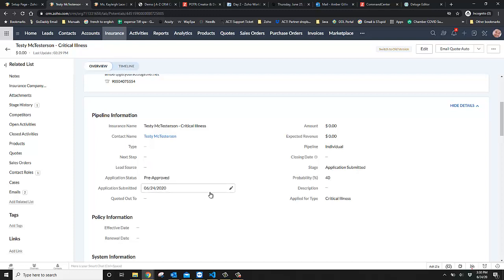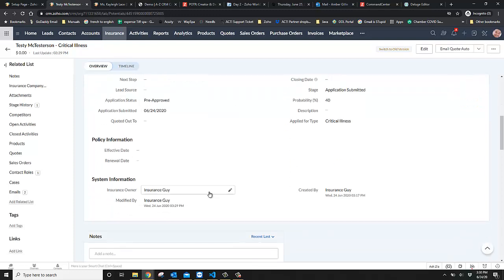We know that the application is pre-approved. We can enter more details if we need to. We're ready to activate the policy whenever that happens.